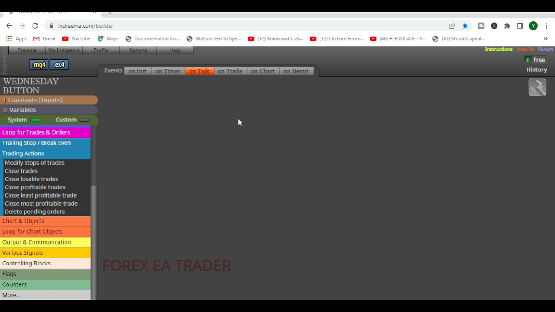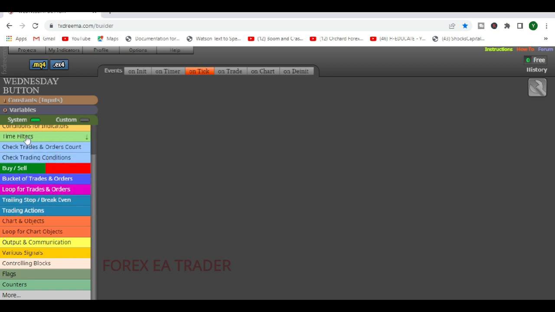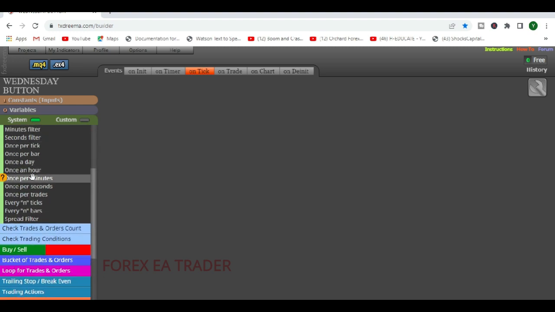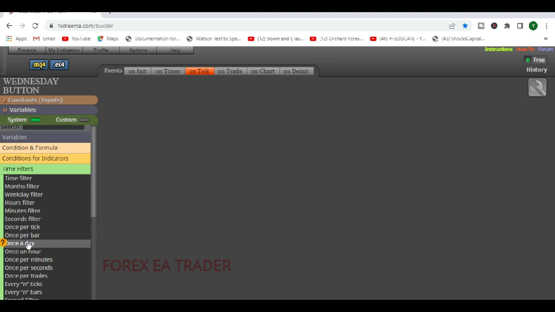Okay, so the first thing that we want to do obviously is to put our time filter there, because we don't want our robot to take trades randomly. So we are going to be on tick, because we want our robot to interpret the ticks as they are coming onto our chart.